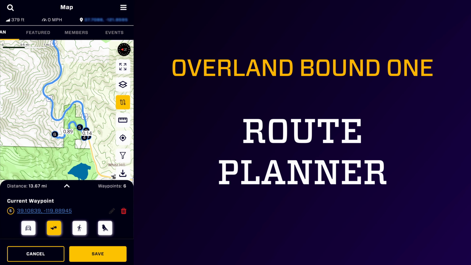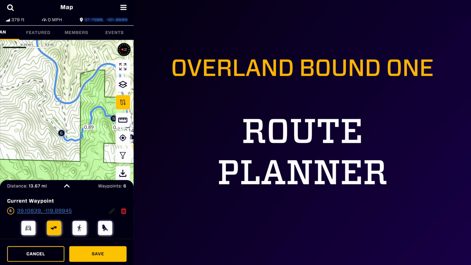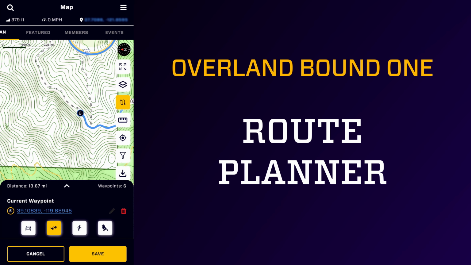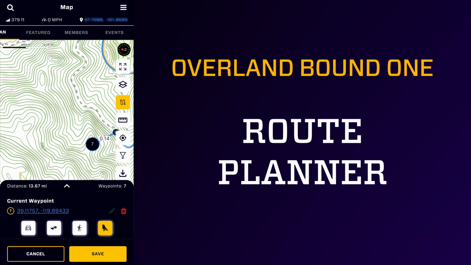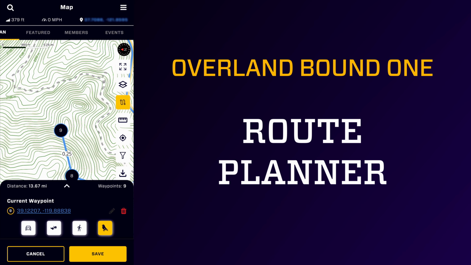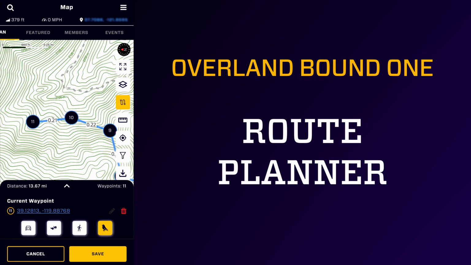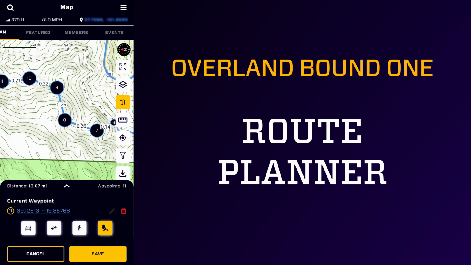Now, a final thing to go over. Let's pretend there is no road. You are on an expedition, you are going through the jungle, and you have downloaded our offline maps for the area, but you need to forge your own path. That is where As the Bird Flies comes into play. As the Bird Flies is simply tapping to create waypoints, and it will place a waypoint wherever you tap.